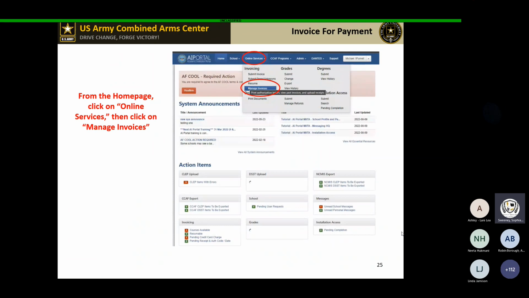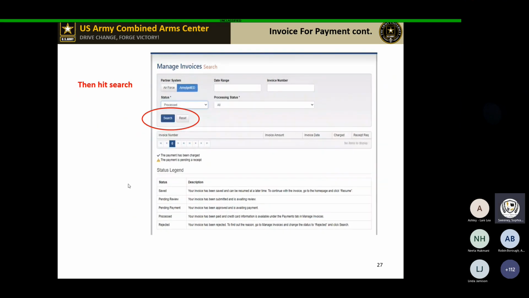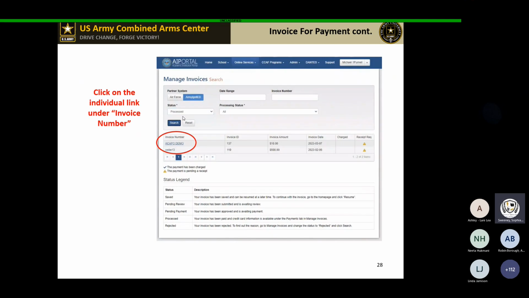So, invoices for payments, moving right along to this one. From the home page, you're going to click on online services, and then you're going to go to manage invoices. Now, instead of clicking pending, you're going to look at processed. This is where you make sure you have Army Ignited and you select processed. Then you hit search. And from there, you're going to see all the individual links under invoice number, right?